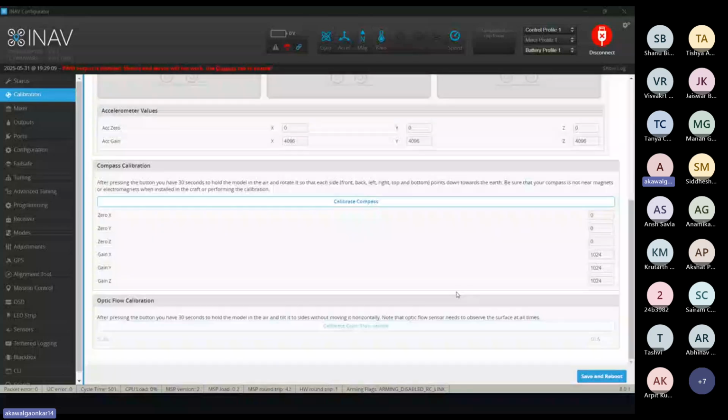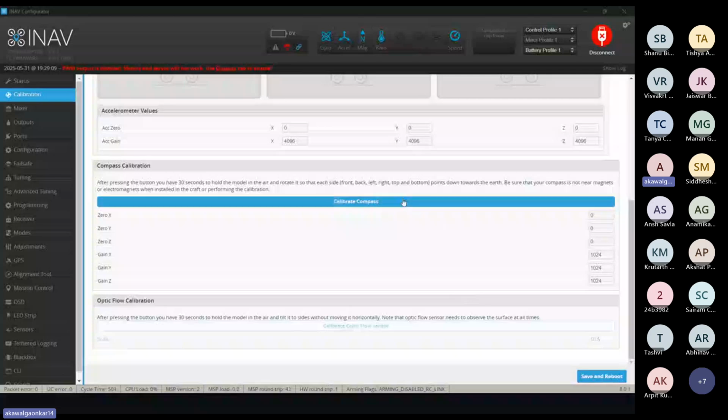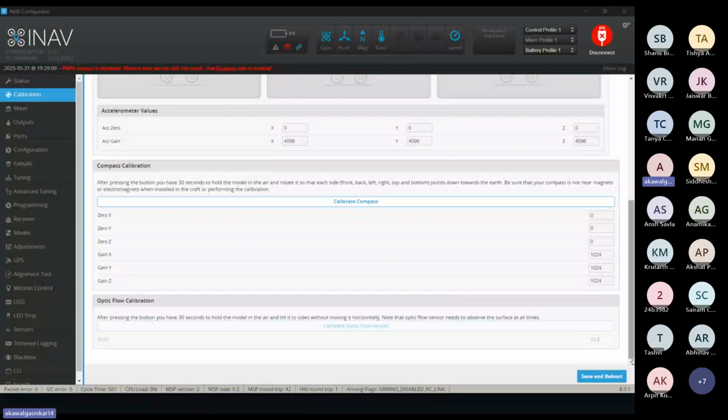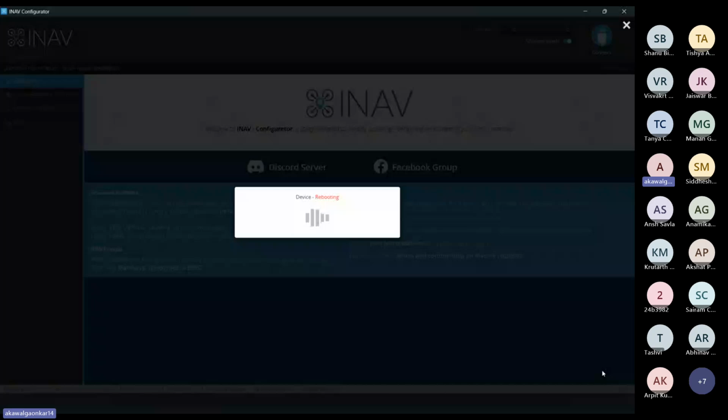Below here you can see calibration of the compass. You can calibrate the compass by clicking on calibrate compass. Now you just have to press save and reboot. After pressing save and reboot, it will restart the configurator. Every time you press save and reboot, it will restart this, so take note of this. Okay, so it is configured.